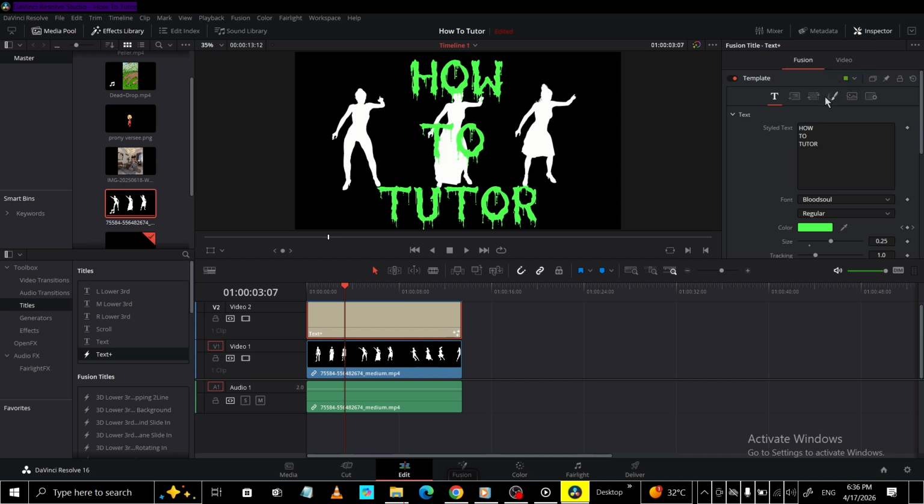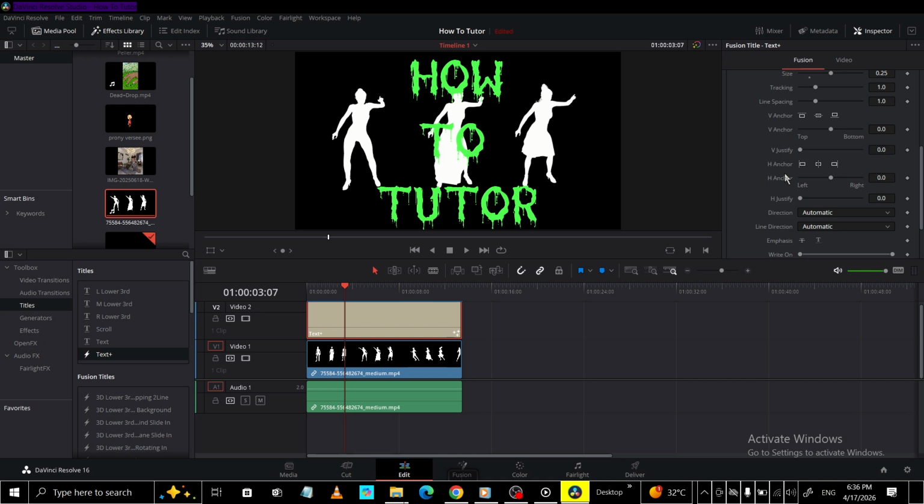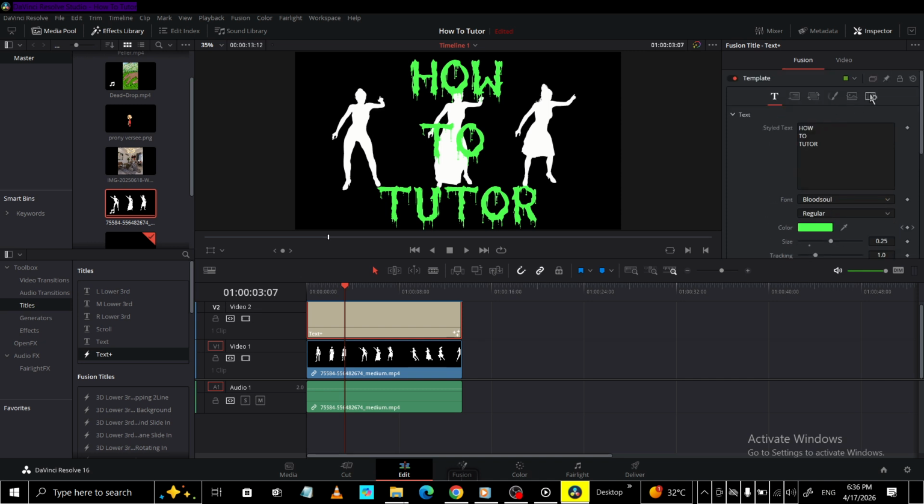In the inspector panel, you'll see several tabs, each offering different options to modify your text. Navigate over to the Settings tab. This is where you'll find various controls that affect how your text interacts with the video beneath it.